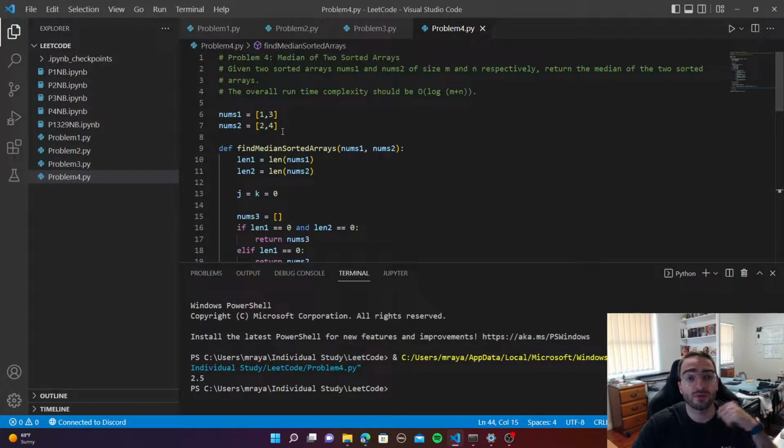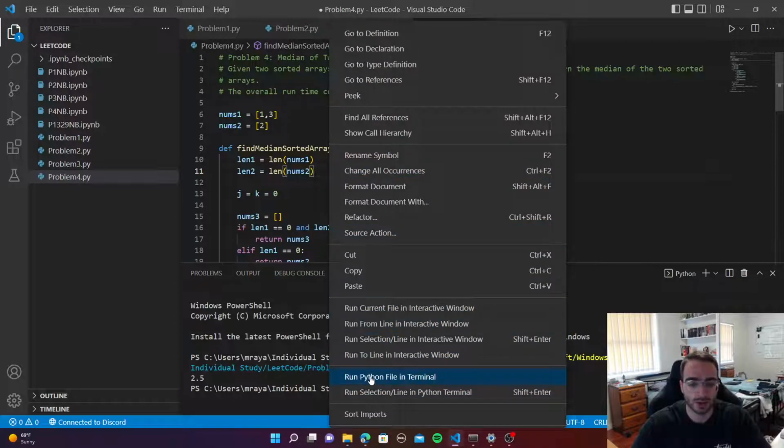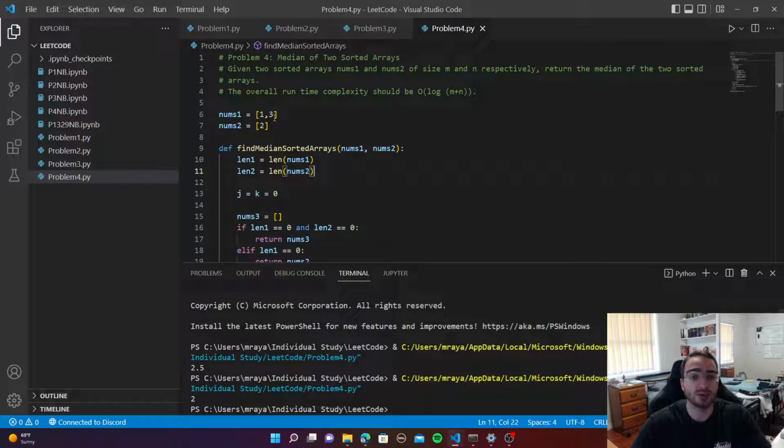So we get 2.5. If we scroll up, we can see our 2 lists are 1, 3, and 2, 4. So once we sort these all together, we should get 1, 2, 3, 4. The 2 median elements are 2 and 3. So we have to take the sum of those 2, divided by 2, which is 2.5. Let's get rid of this 4. We should get 2 now as an answer. So when I run the Python file in the terminal, we do get 2.